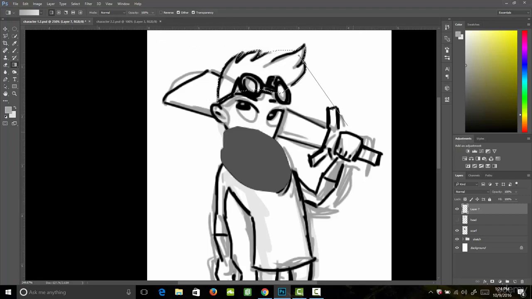Now this line is the length and direction of our gradient. So if I let go of it here, it's going to be going in this direction and it's going to have this length, which means from this point to that point, it's going to transition between my two colors. So the longer I make it, the longer the transition is going to be. Let me show you what I mean.